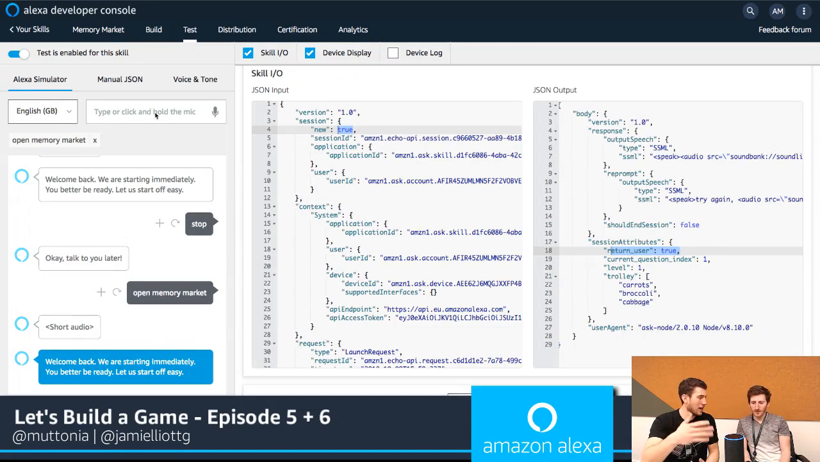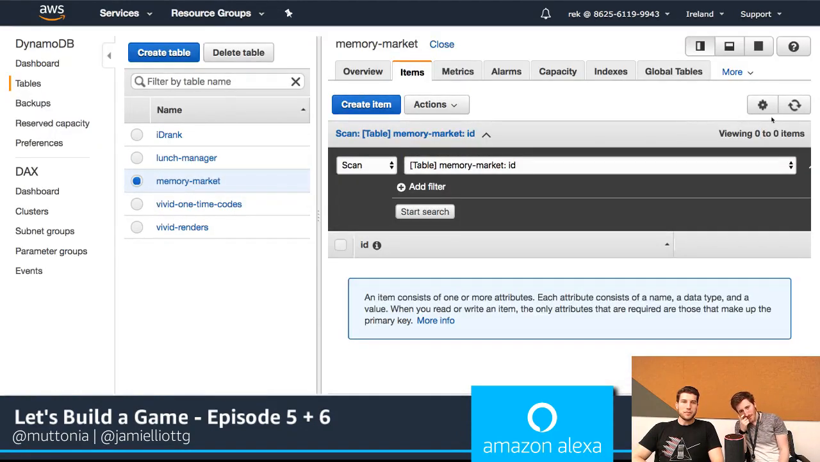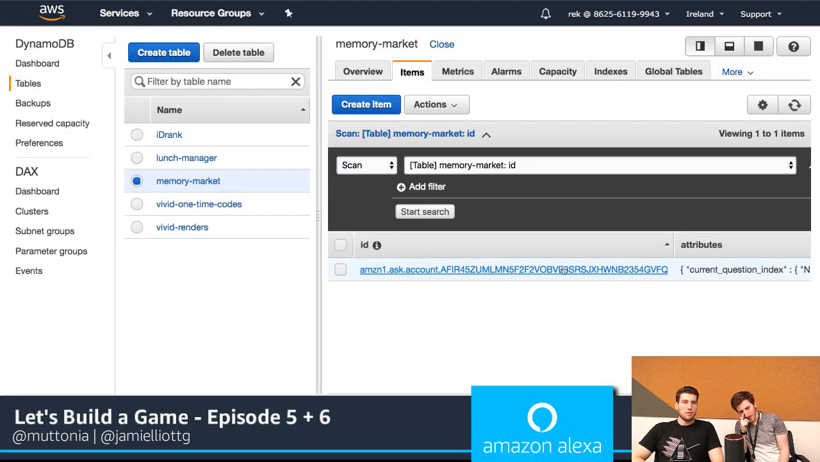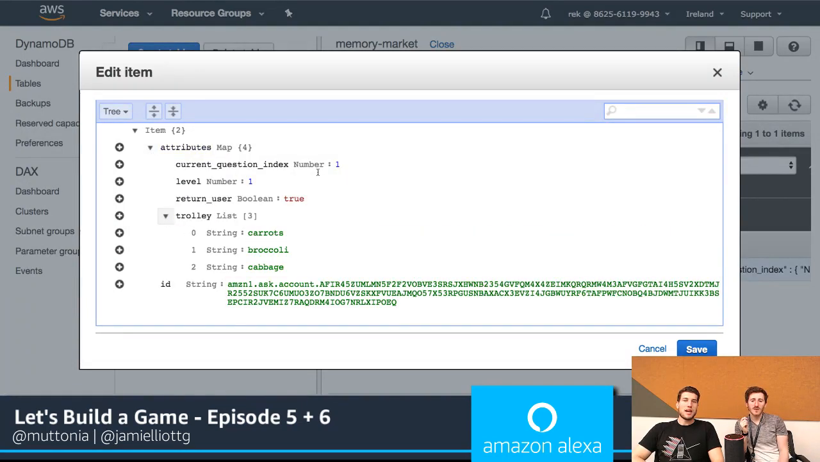Now it's asking, so quit. We still have to ask the question. But this is to show you that now, if we go to our DynamoDB and we refresh it, boom, it's back again, and everything has been set. Yeah, that's so good.